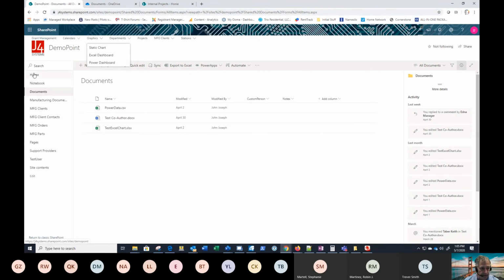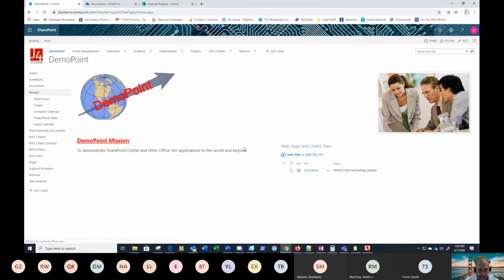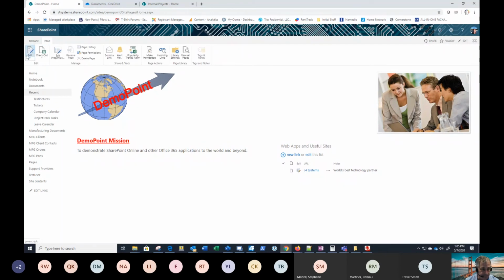Let's go take a look at a SharePoint page real quick. So within a SharePoint page, you can edit it and you can add libraries to the page. So the way you edit a SharePoint page is you come up here. If you have rights, you would click on where it says page and then click edit.